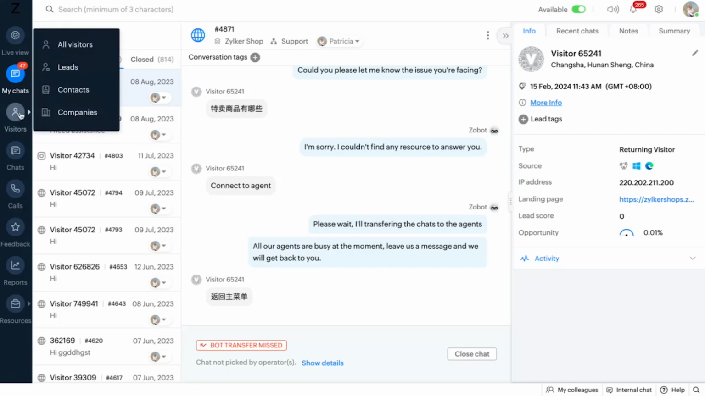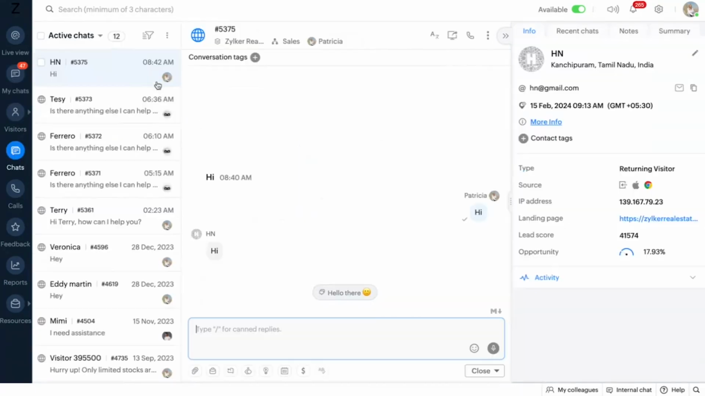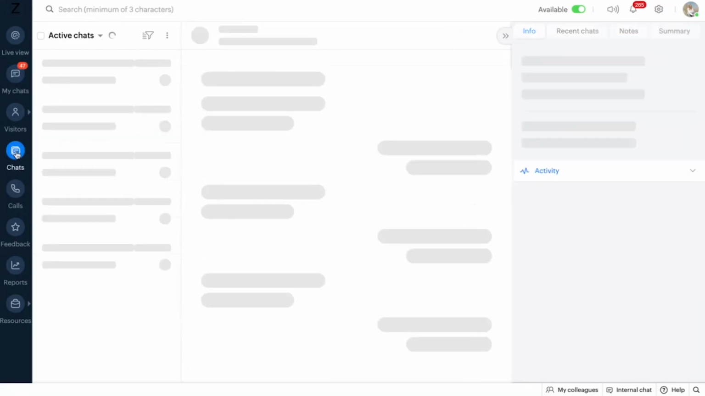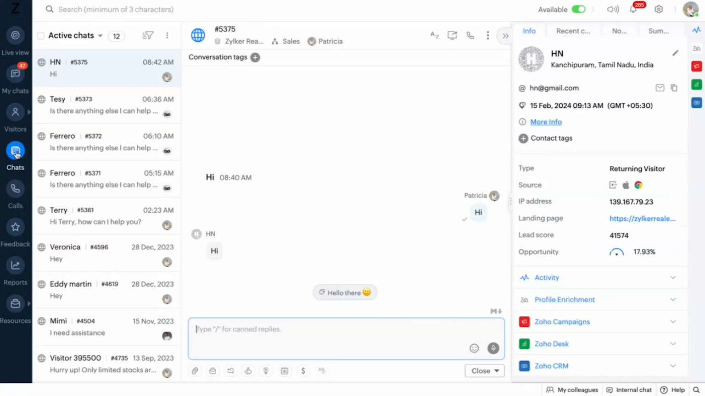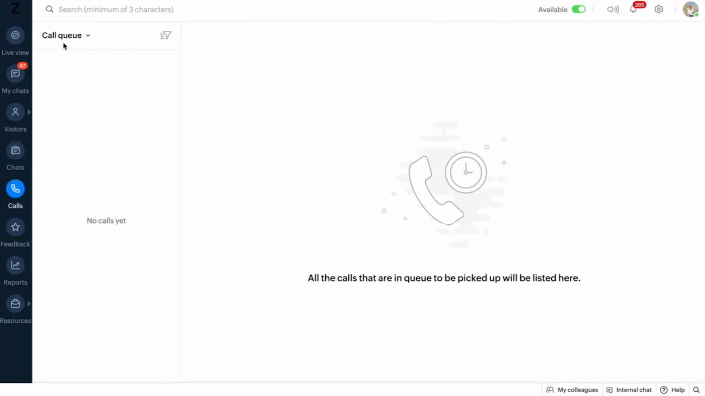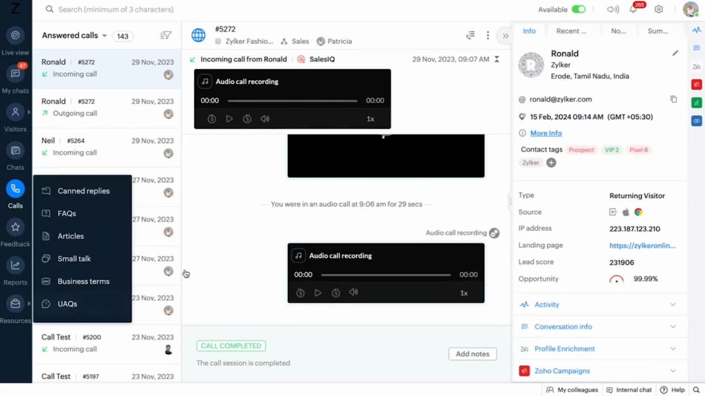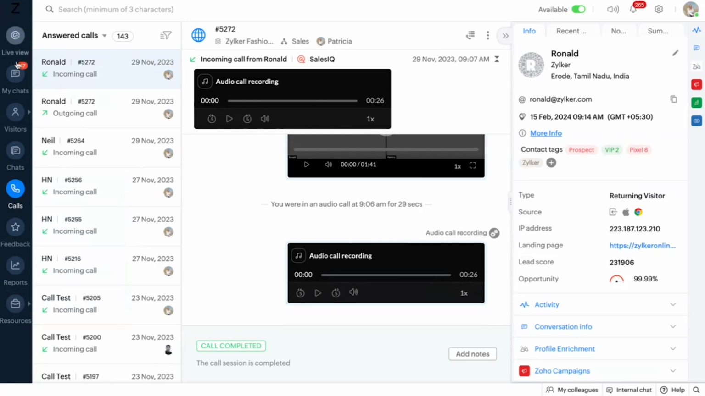And we have visitors, as I already said, we have the visitor history here. We have all the chats. So this is a particular operator's chats. Whatever I am attending, those chats will be listed here. But if you wanted to have a look at all of the chats that are happening on your portal, then you can go to the chat section. And it is the same thing with calls. All the calls happening on your portal will be listed here. And yeah, so we have all of that.